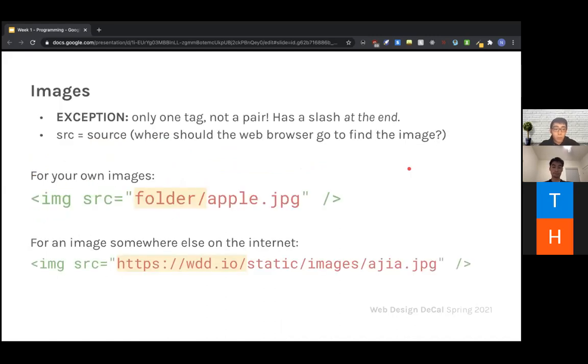Now, images are an exception in that there is no separate closing tag. Instead, what we see is just this slash and right caret here corresponding to this one left caret. Basically, how an image tag works is that you'll write this section, and then for the source, you'll write the file path for a specific image. We'll talk about this a little bit more in a bit.